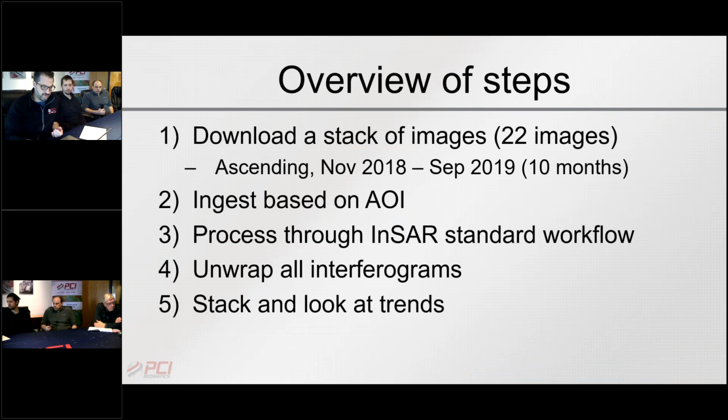And I've actually got an example of that that Gabrielle developed using Sentinel-1 data. So basically what Gabrielle did is downloaded 22 images, all in ascending pass. The time span is basically November 2018 until September 2019, so it's about a 10-month period. Gabrielle ingested based on an area of interest, so as not to process the entire image. Processed it through our standard InSAR workflow, unwrapped all the interferograms, and then was able to stack them.